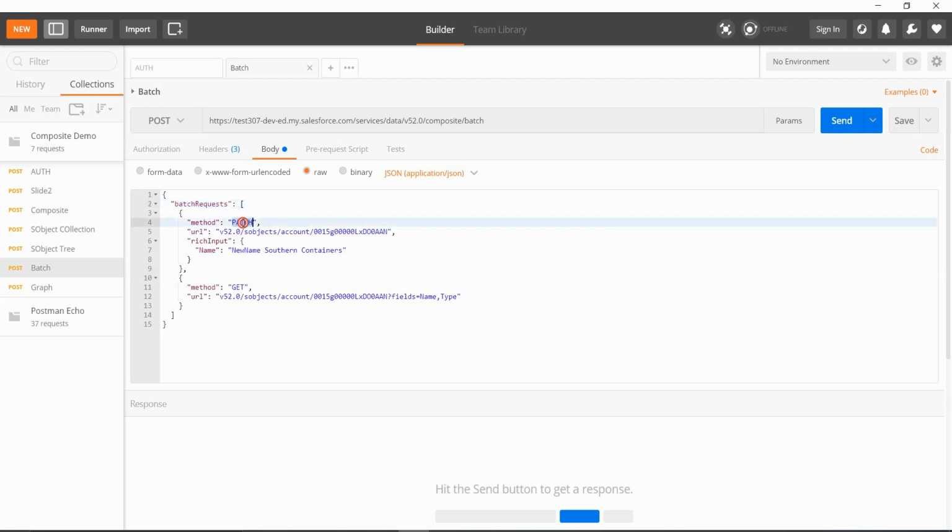So the first one is a patch. That means I'm going to update the name of the account which I created using the composite API. The name was Southern Containers. Now I'm going to update the name to New Southern Containers. After that, it's a get method to query the name and the type. Let's see how it works.